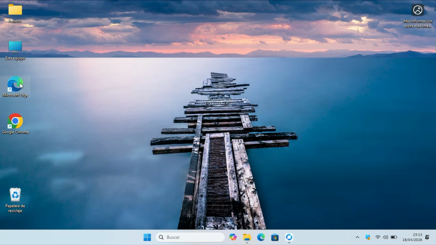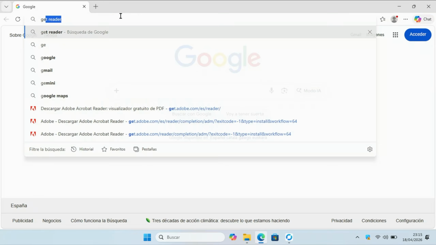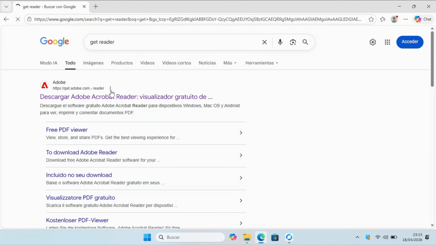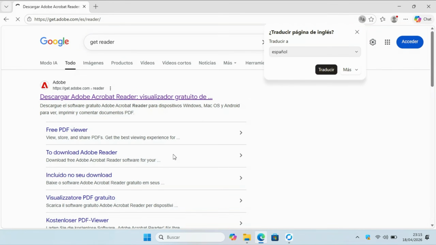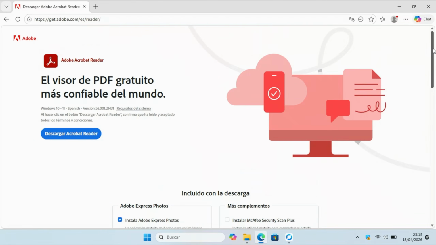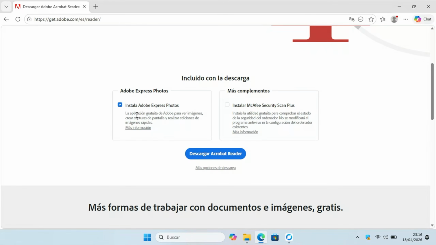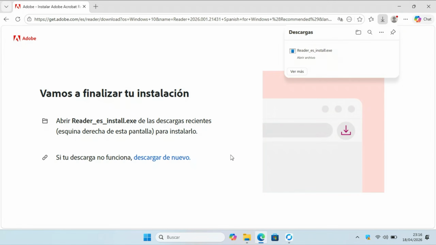So let's go and try to download the Adobe. So you just put get reader and get to the Adobe website. Beside that, it comes full of junk now. You see, if you just rush and click the download the Adobe, it will automatically download the Adobe Express photo. So let's just untick this and download it.